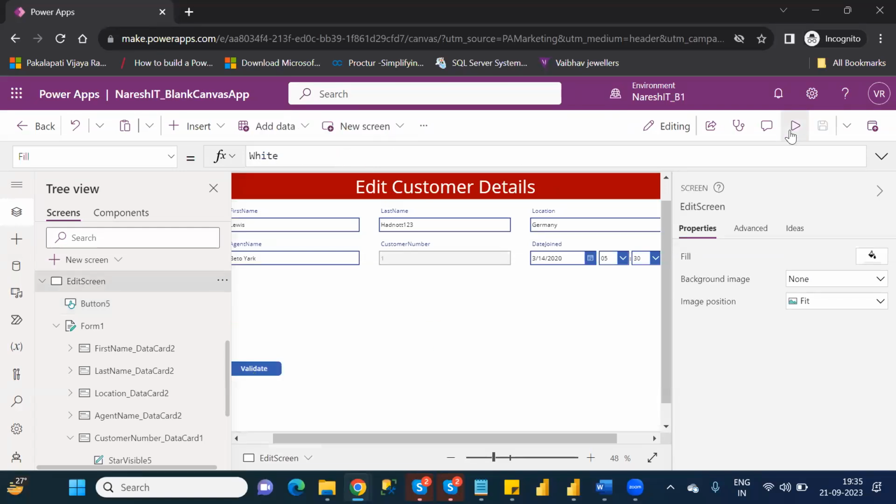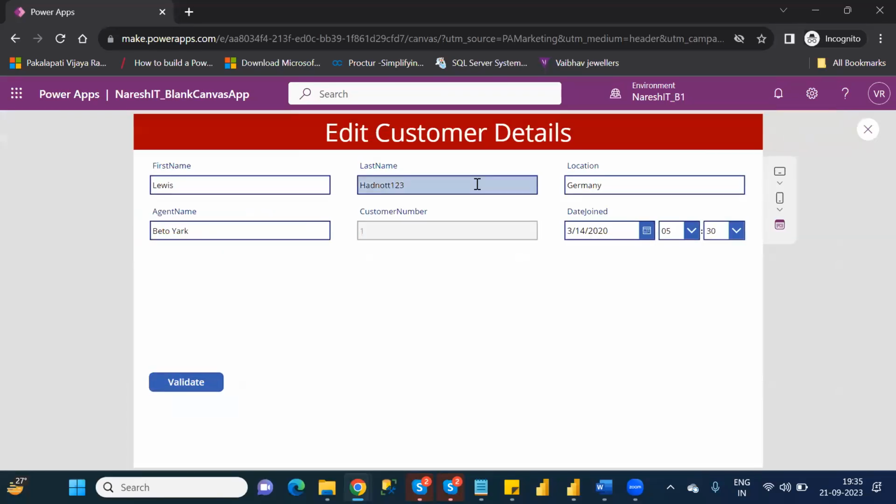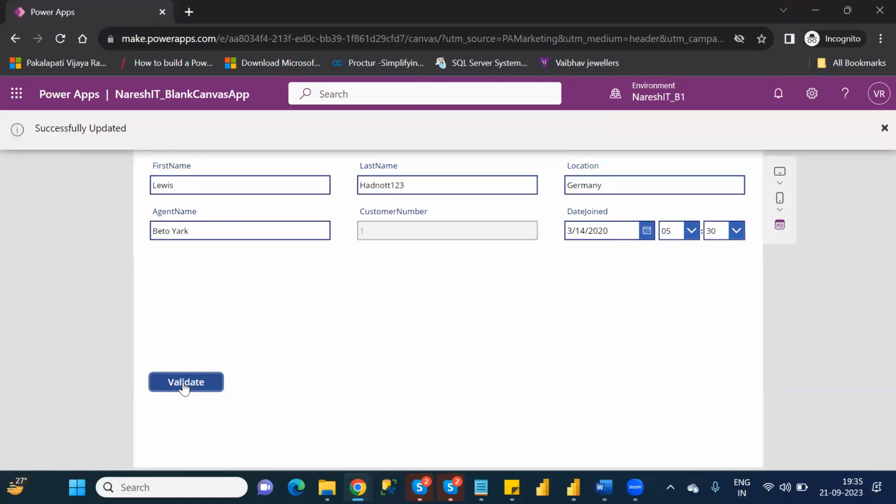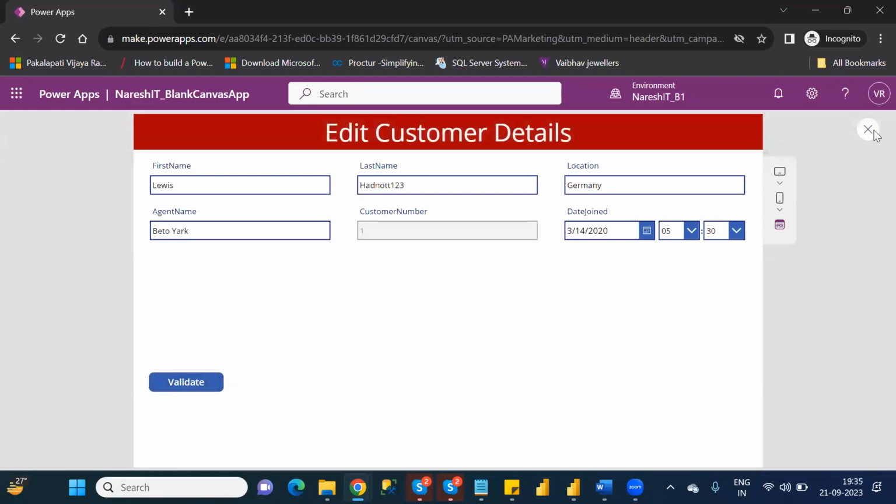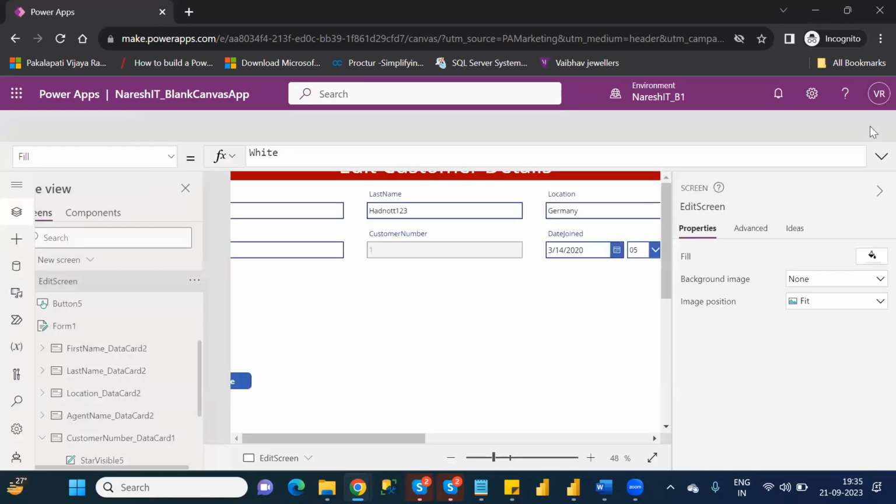See here. Now again click on this particular one. Again, click on validate. Now, successfully updated. That means it is done. Now, what will submit form do? It is updated in the data source as well as in the app. The last name, 123 value is updated here. Location is France, the Germany value will be changed. See whether it is changed or not.